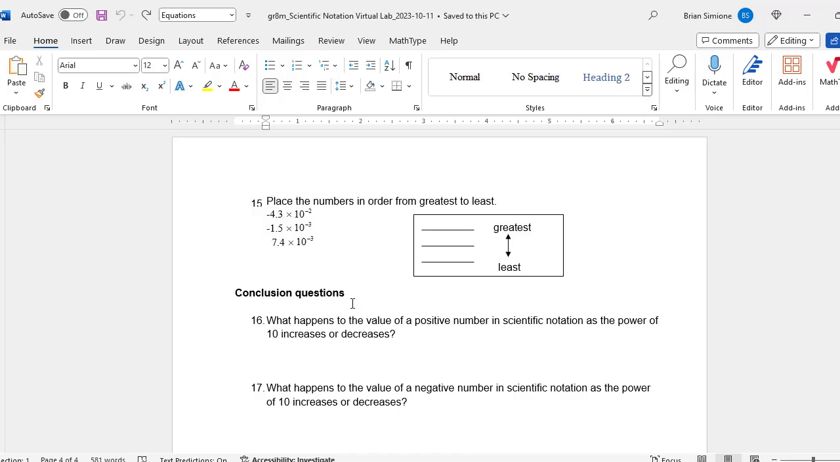So this has been a brief tutorial on how to successfully complete the scientific notation virtual lab using the Desmos web activity.